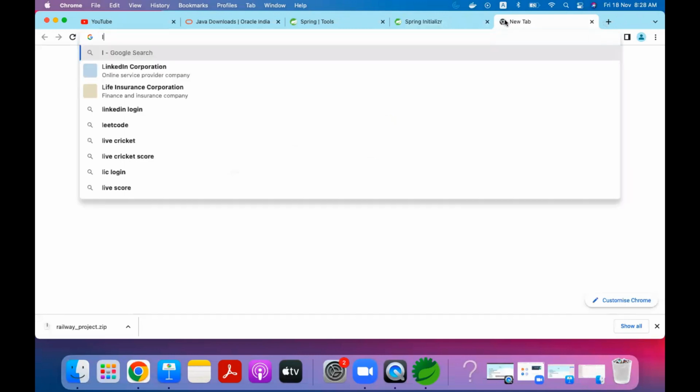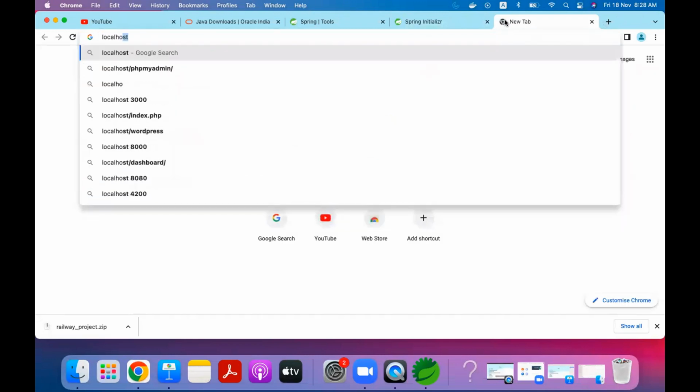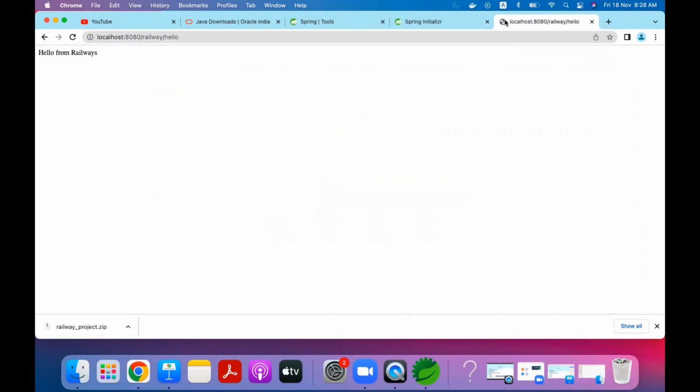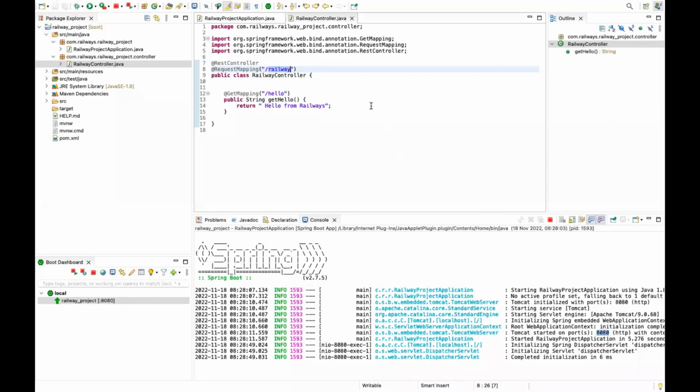So let's go there, localhost 8080. And what was our URL? It was railway. And then what was the method? It was hello, the GetMapping. If we say go, we get a response from there: Hello from railways. That is how we send a request and get a response back.